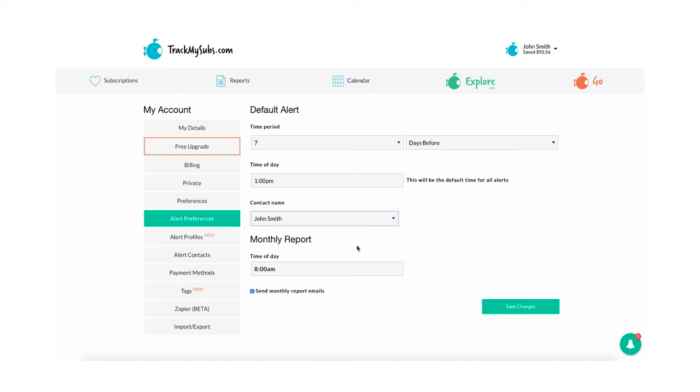Now, every month on the first of the month, you'll also get a monthly report. And this little section here will tell you what time of day you want to get that report and also whether you want them. You'll also see a link at the bottom of that monthly report that will take you to this page. And if you want to stop receiving those monthly reports, you just have to untick that. But this will set the time you get them. And often I have that on a different time to where my alerts are because it just makes sense for me personally. So that's alerts and alert profiles.